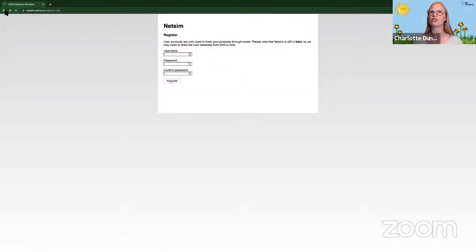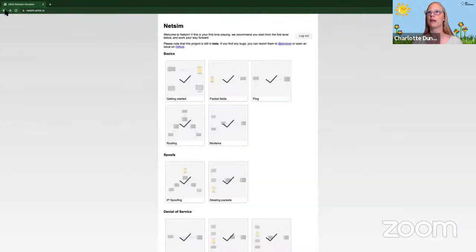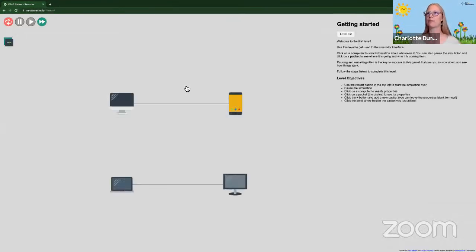And then you don't have to register. You just hit back, and it'll show you the list of activities, which is kind of strange for a site that's teaching cybersecurity, but we don't have to sign in. We're going to choose this big getting started, the first arrow. We're going to make sure we start at the beginning.